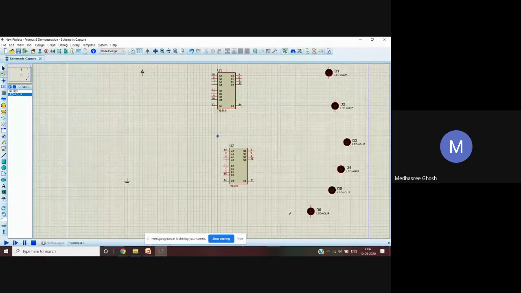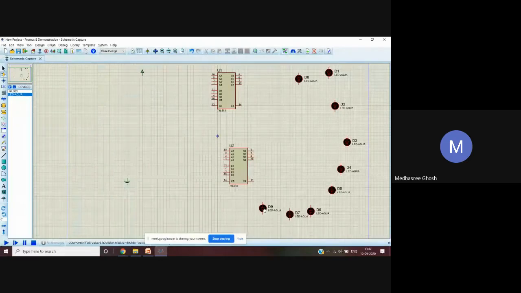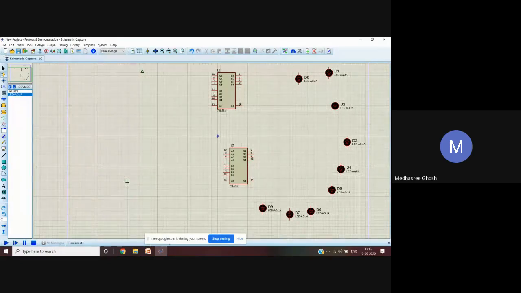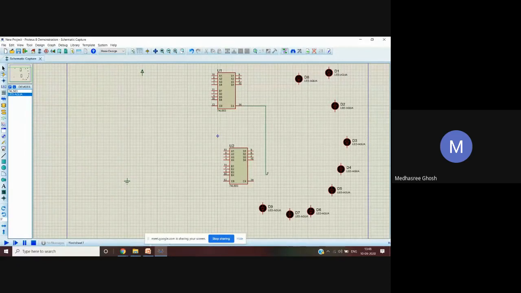How many? 6, 7, 8, and 9. You may ask, ma'am, there are 2 C outs in these ICs. You have to just cascade them. This is how the cascading is done. The cascading will be helpful with these C4 and C4, I mean C outs. So first we'll just connect them. This is how the cascading is done.